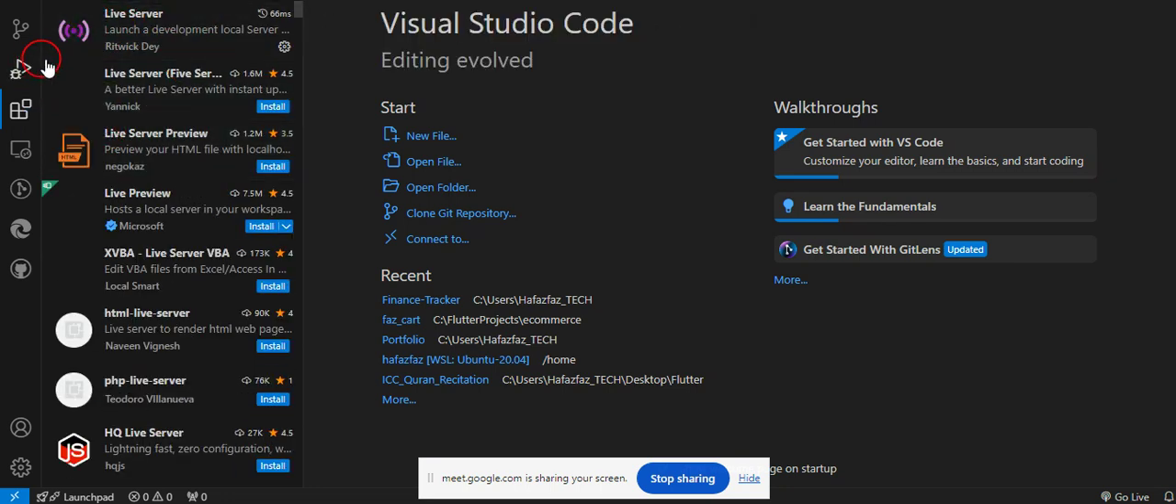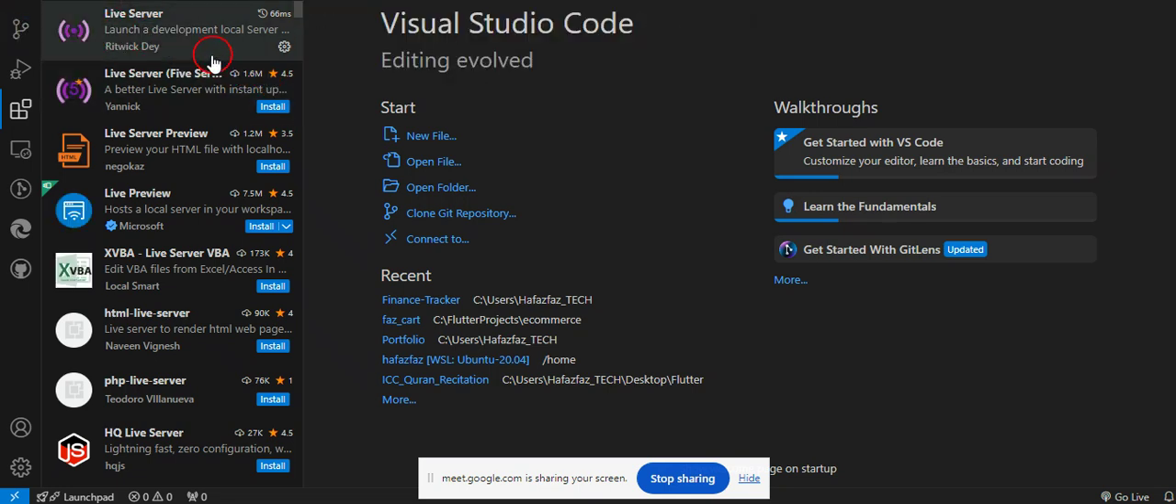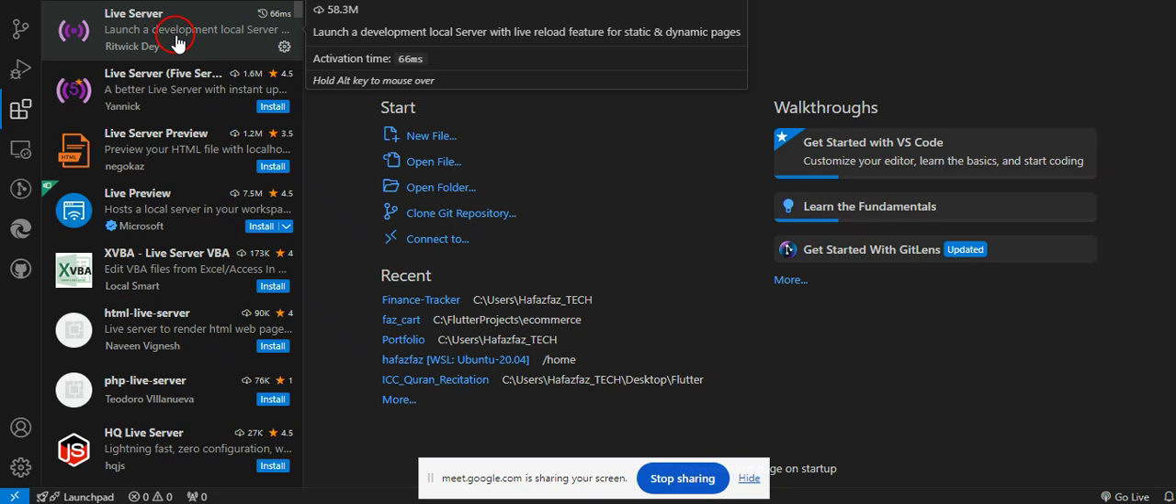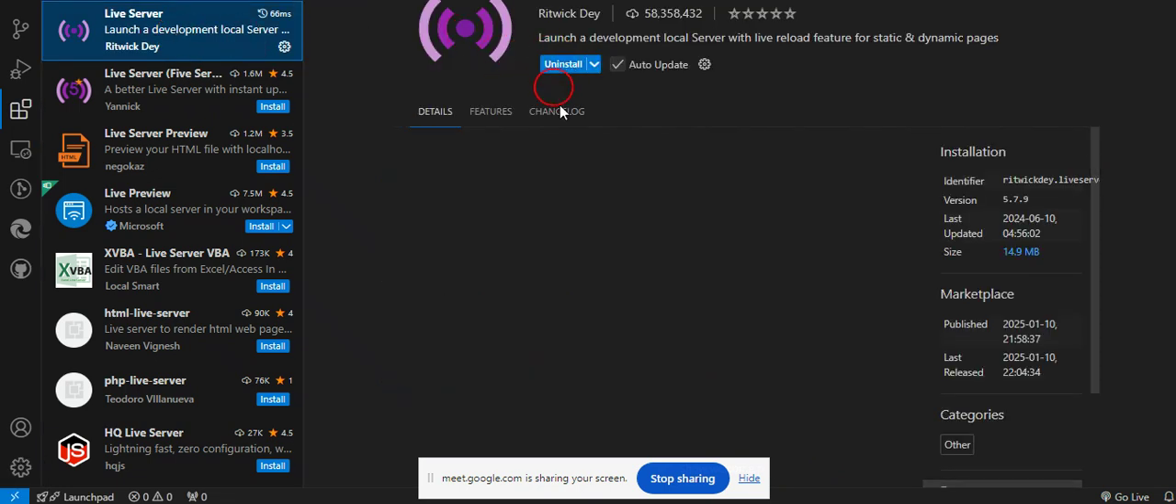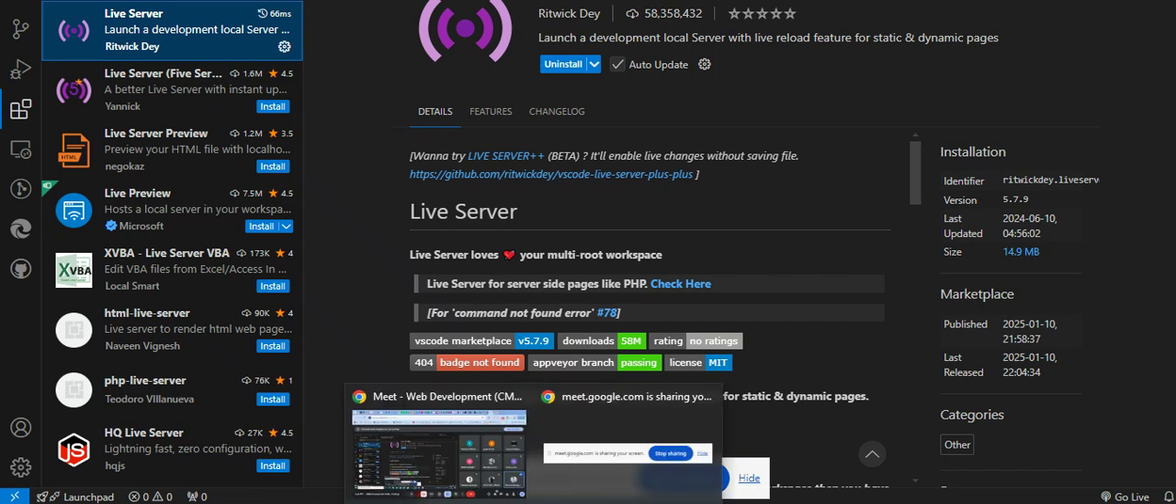Then download this retweak day, the one for retweak day. Just download it and then click on it and install before tomorrow's class. So tomorrow we start with our HTML, CSS, and then the JavaScript.